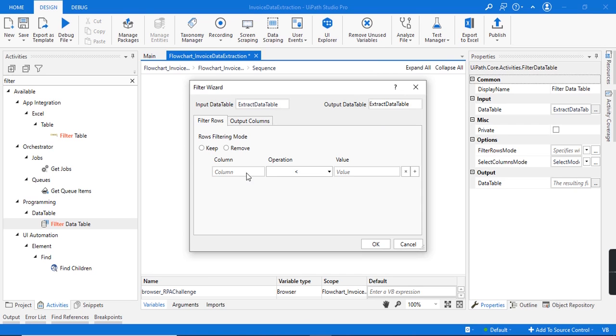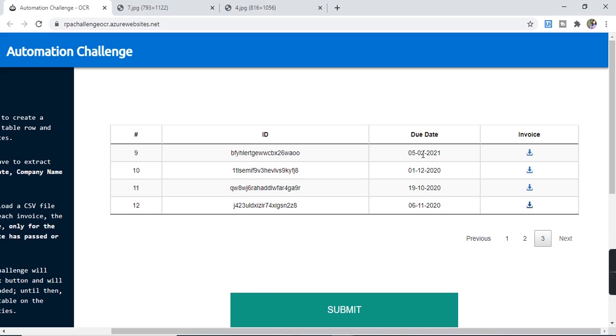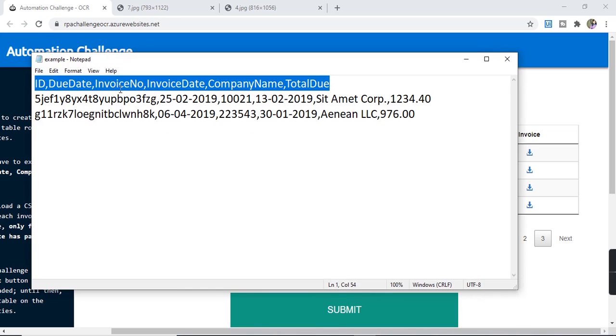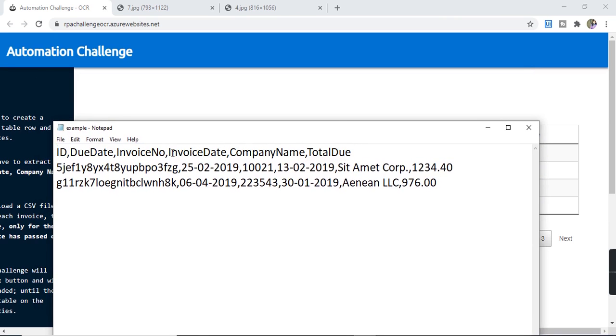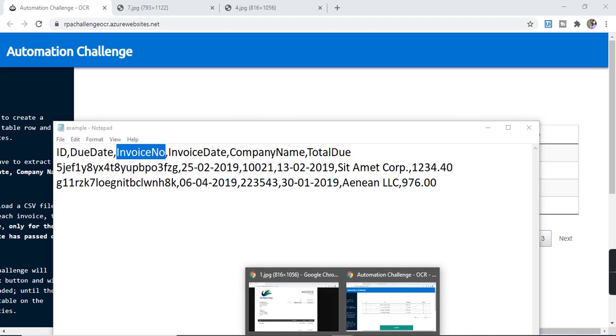Now here we'll have to provide the filtering mode, so we will filter on the basis of a column. If you notice, if the due date is a future date, then those records would not have these values, that is invoice number, invoice date, company name and total due, as we have extracted this data only for the due dates which have passed or are today's date. So I'm going to use this condition here.